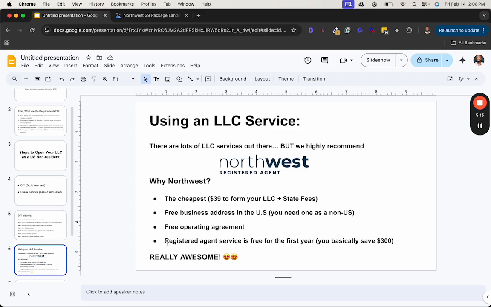The coolest part about this is the registered agent service. Northwest registered agent service is free. It is absolutely free if you are a new LLC, creating your LLC for the first time. They are going to give it to you free.